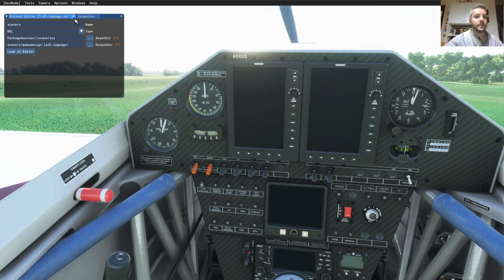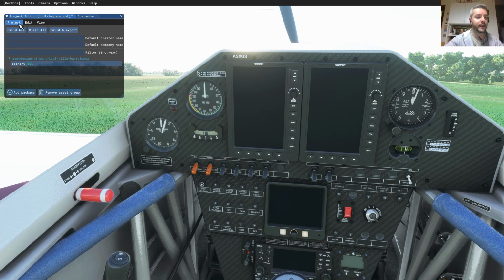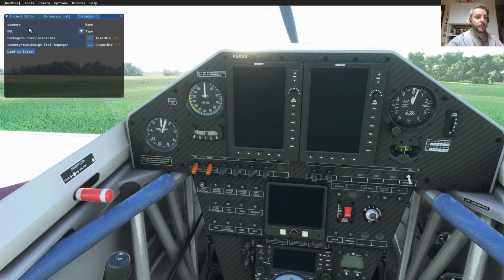Also press enter. You can see this little asterisk. We are going to make changes to the project, so we can save the project to avoid crashes. Also, I don't like the name scenery because it's too common. I would like to call this LIDL placement, and press enter.